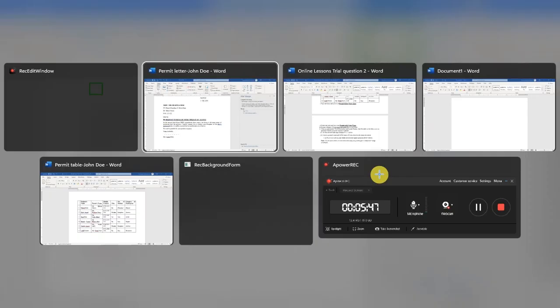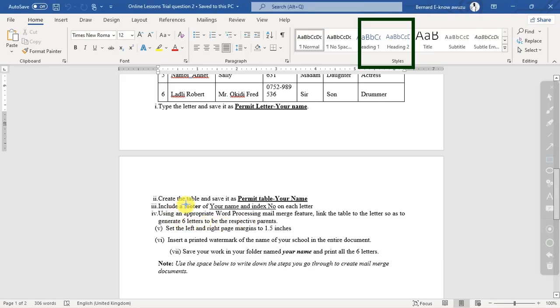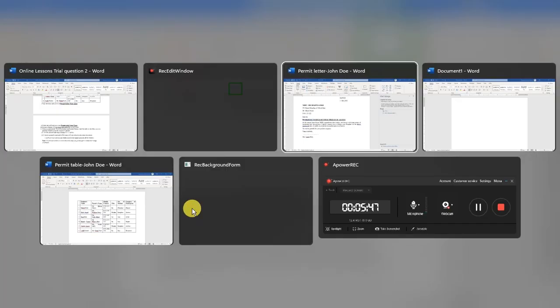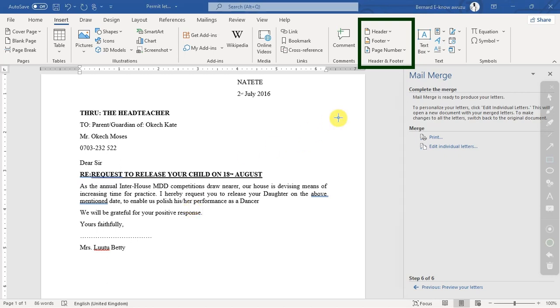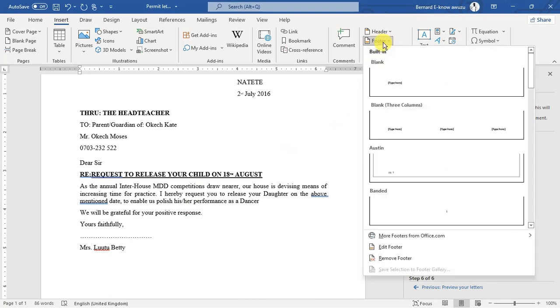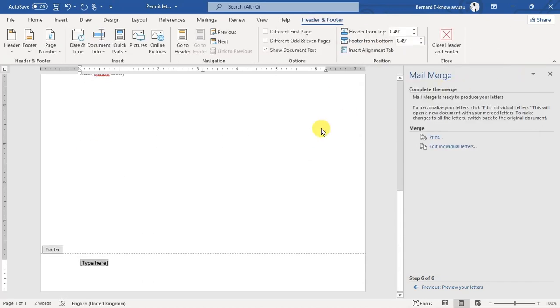Right now our question is asking us to insert a footer only. So that is what we are going to do. So we shall simply go ahead and click on footer. When you click on footer, it's going to present you with the different formats in which you can write the footer. But since it is asking us to write a footer of our name and our index number, I'll just select any, and then I'll simply go ahead and edit it.